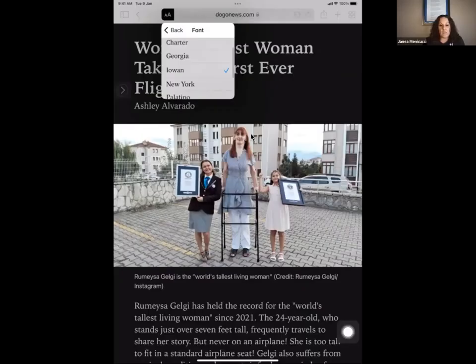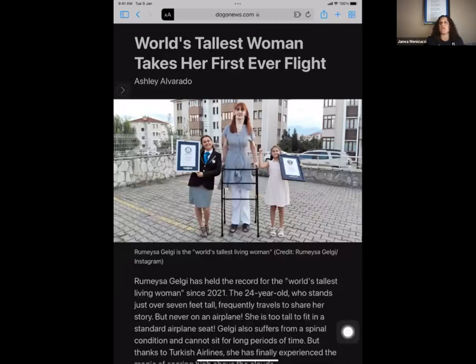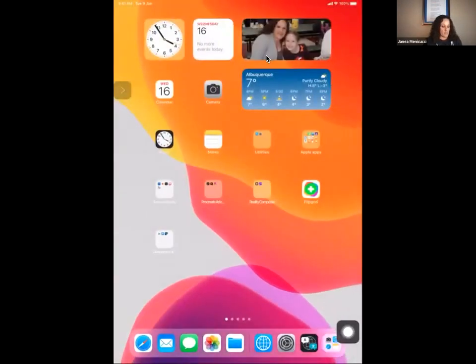Okay. Awesome. So you can translate on the fly with that. So those are just some of the amazing features that take place on Safari in your iPad. So not only can we change the color, we can allow for the color contrast for our students, we can actually translate.